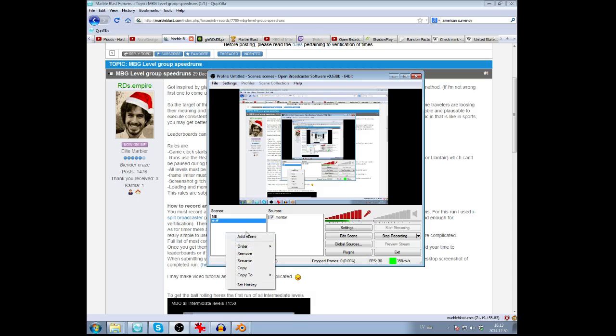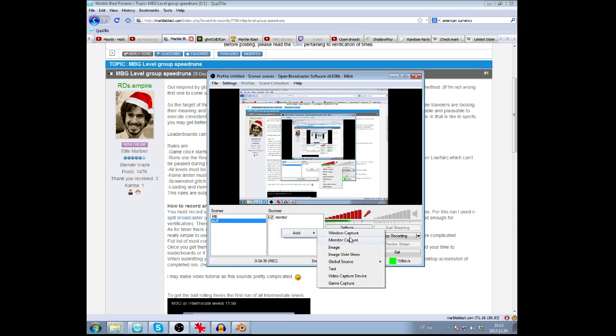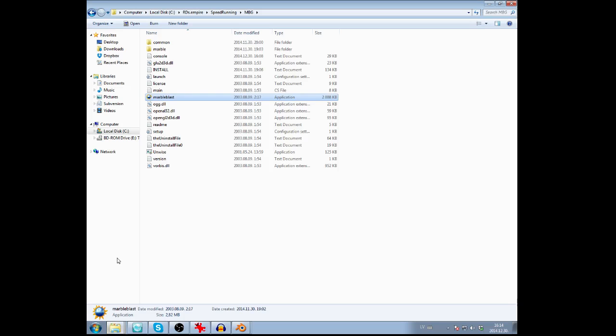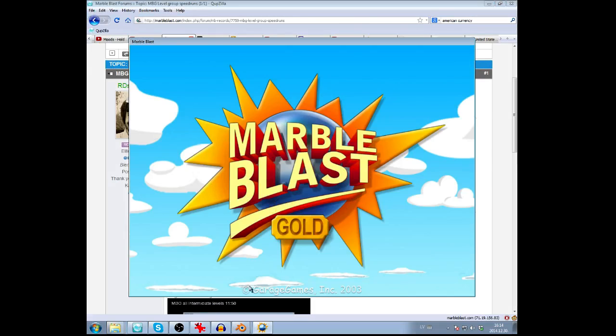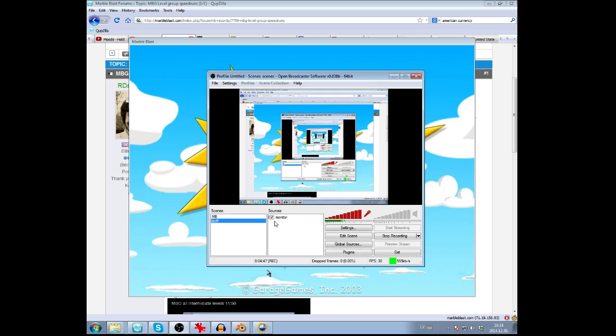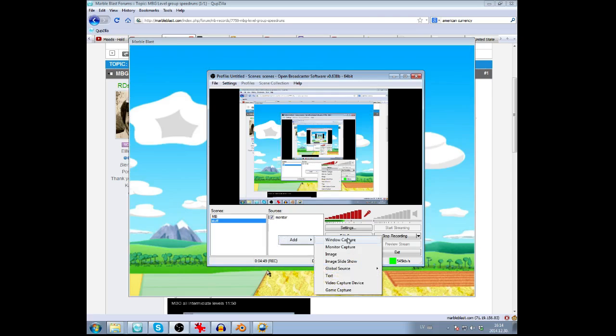Just click add new scene and name it whatever, and then on sources click on add and click on video capture. I'm going to turn on Marble Blast now so I could show you. Okay, Marble Blast is on.